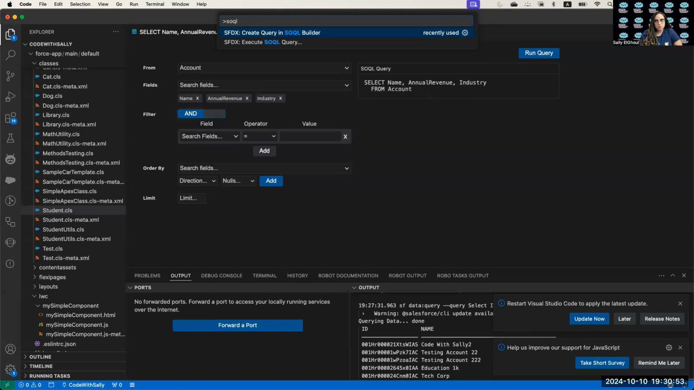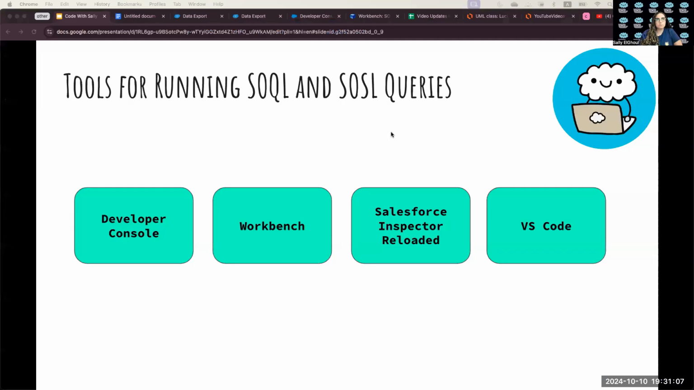Okay, yeah. So the command palette is Command Shift P. I think it will be Control Shift P on Windows, and write SOQL. It will give you the two options. So this is another way to do it.